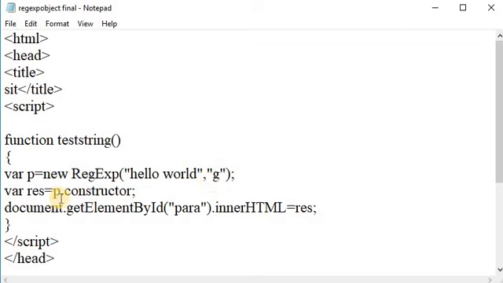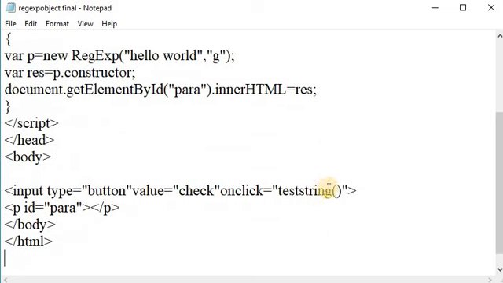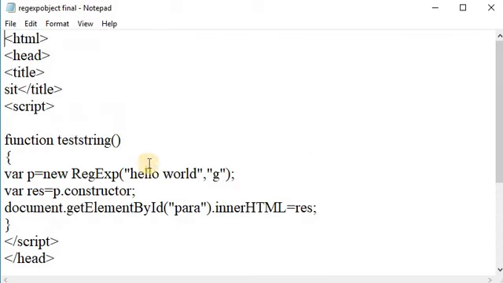The statement var arrays = p.constructor returns the function that created the regular expression object's prototype, and displays this by using document.getElementById("para").innerHTML = arrays. Here we define the para by using id equal to para, and we create one button named check. When we click the check button, the test string method is invoked, meaning whatever code is in the function is executed.